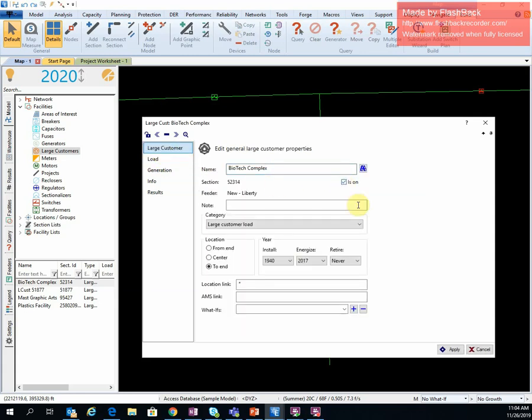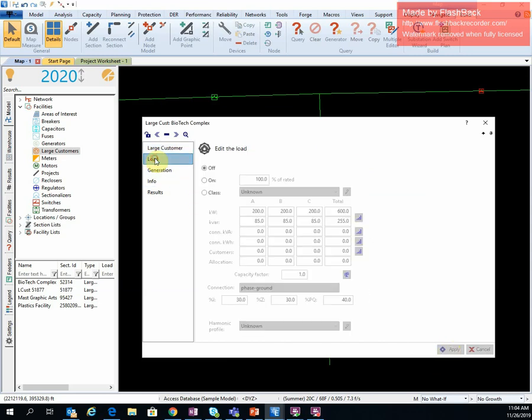Now that I've checked the is on checkbox, I click apply. I go into the load section, I can turn this on and now I can edit the load values. So I have my per phase kW, kVAR values that are associated with this large customer. Similar to spot loads, large customers wouldn't be impacted by load allocation. Typically, these are locked in primary meter type customers.